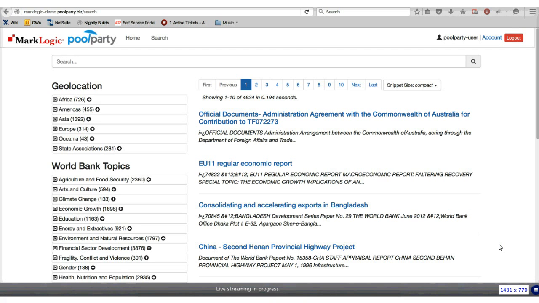Secondly, we've got some very fast MarkLogic indexes on the content and even some of the structure of those documents. And then third, now that PoolParty has annotated the documents for us, we have this rich knowledge graph of semantic relationships that are connecting the documents, the topics, and the geographic regions.